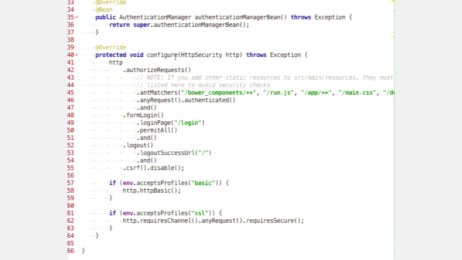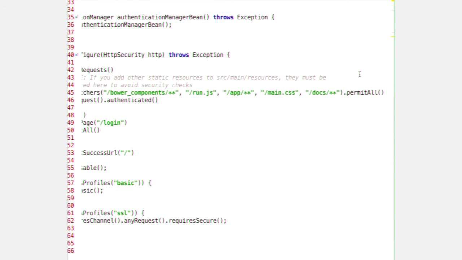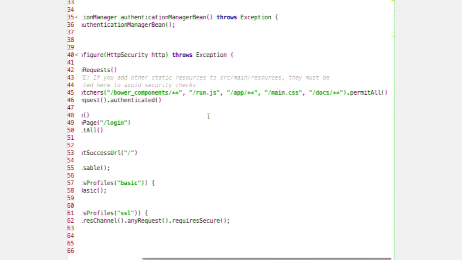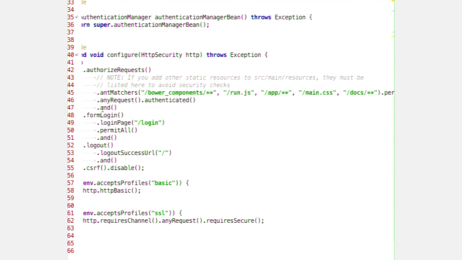In this case, this is where you're configuring the HTTP security. We are allowing all of the static resources permit all, meaning all of the JavaScript and CSS, in this case, all of the Bower components, everything that's in that folder. Spring Security is basically going to let anybody query those or retrieve those via HTTP. There's no security on that. And then any other request, it has to be authenticated.